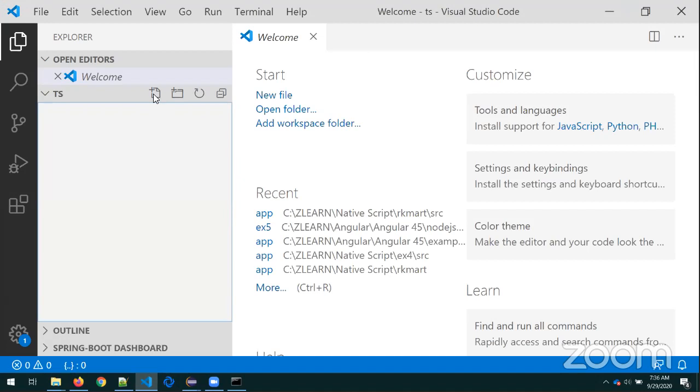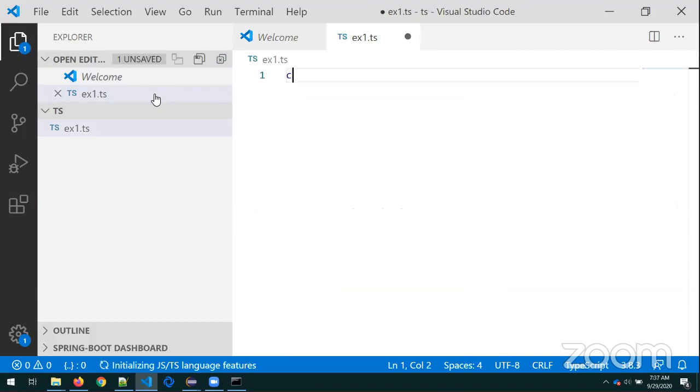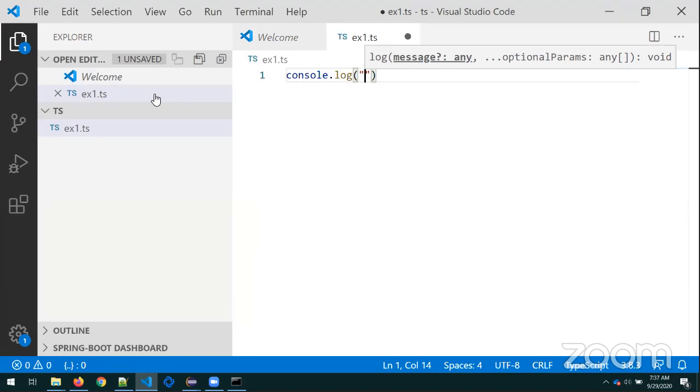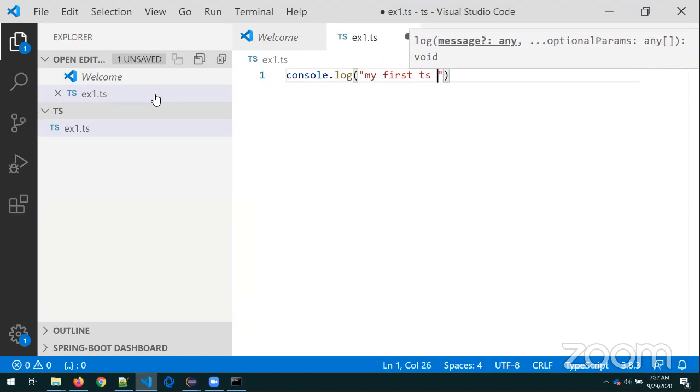Create a file. What is the file extension I need to take, sir? Example one, any file name. What is the extension, sir? TS. Write some JavaScript code: console.log, my first TypeScript program.